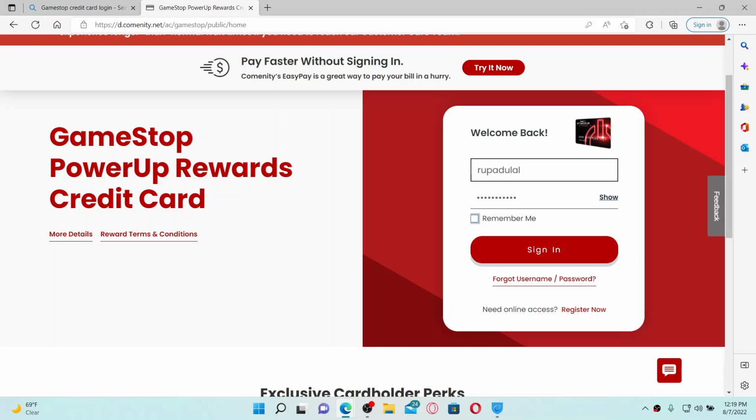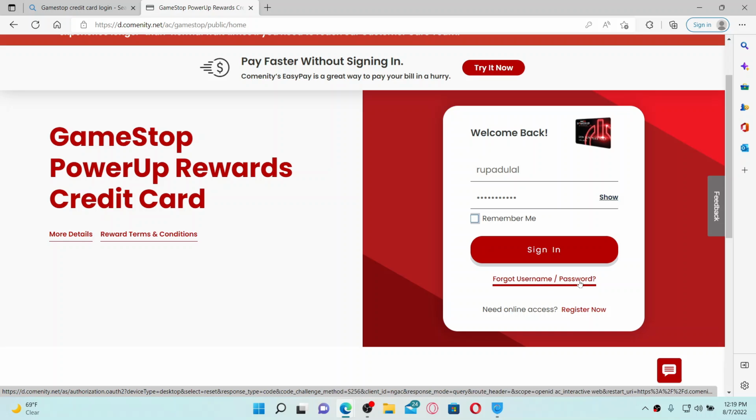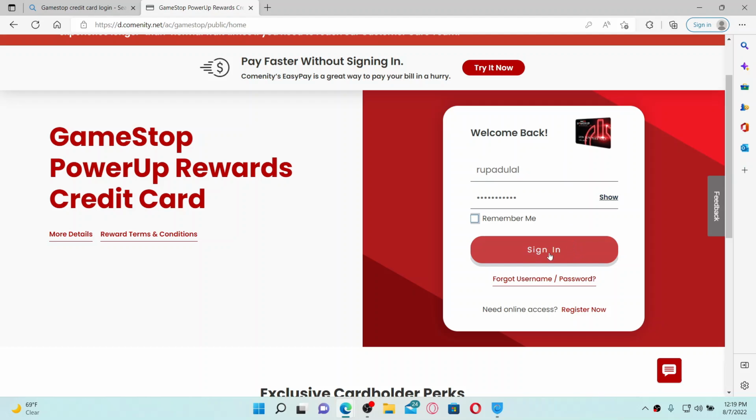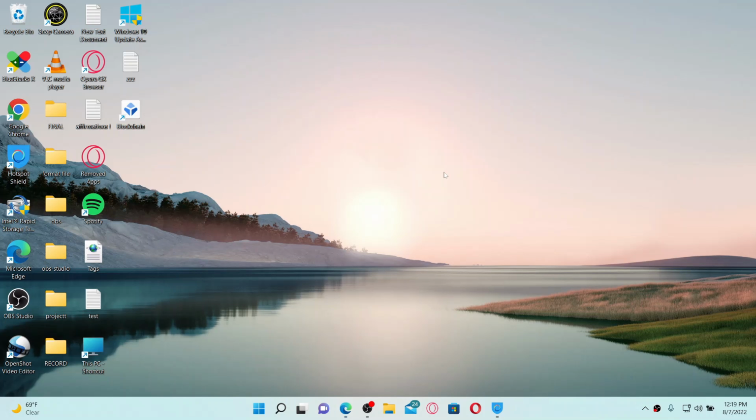In case you've forgotten your username or your password, click on Forgot Username/Password and follow the instructions in order to reset to a new password or to look for your username. After typing in your credentials, click the Sign In button and you'll be able to get access to your GameStop credit card account online. That's how it can be done.